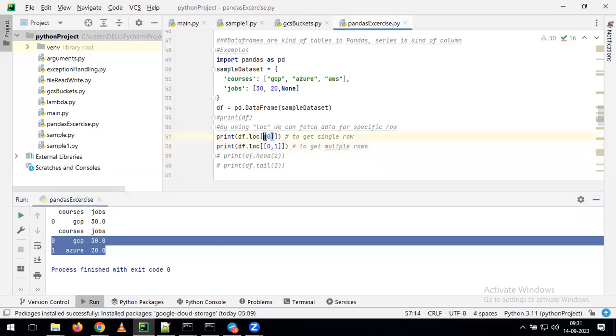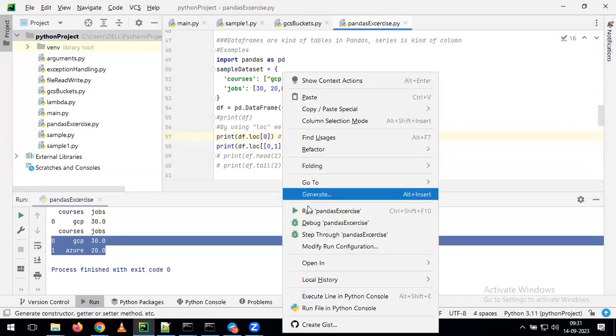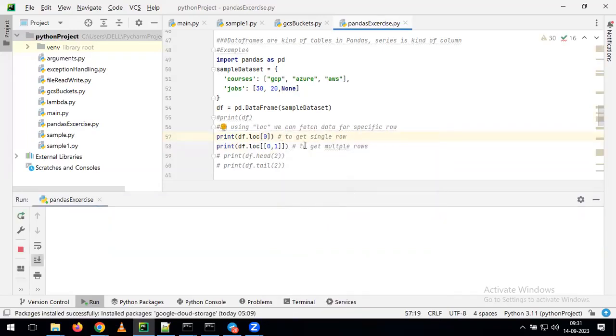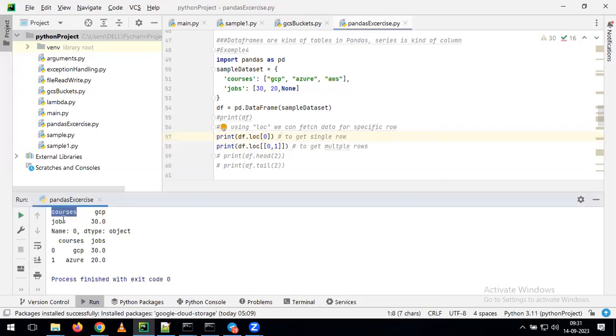But if you give the single square bracket, you are going to see the data in a different format. Here we are going to get the data as column name, value. Column name, value. That is the way we are going to get the data if you apply the single square bracket. Is it clear? Yes, sir. Okay. Before going further, any other questions up to here?